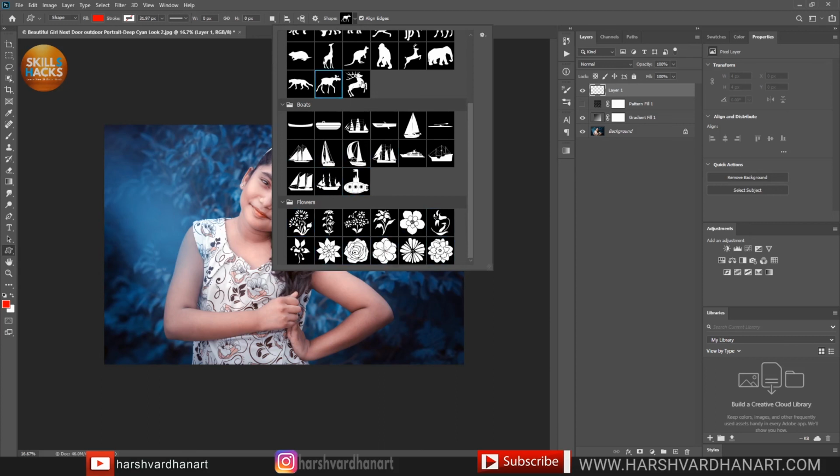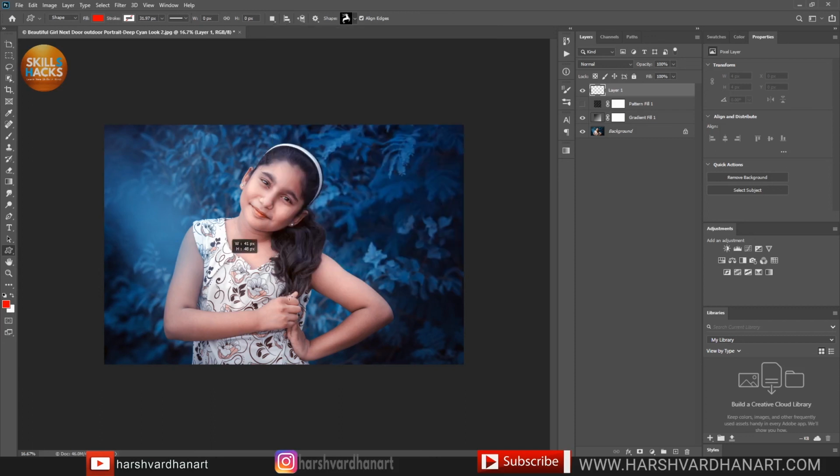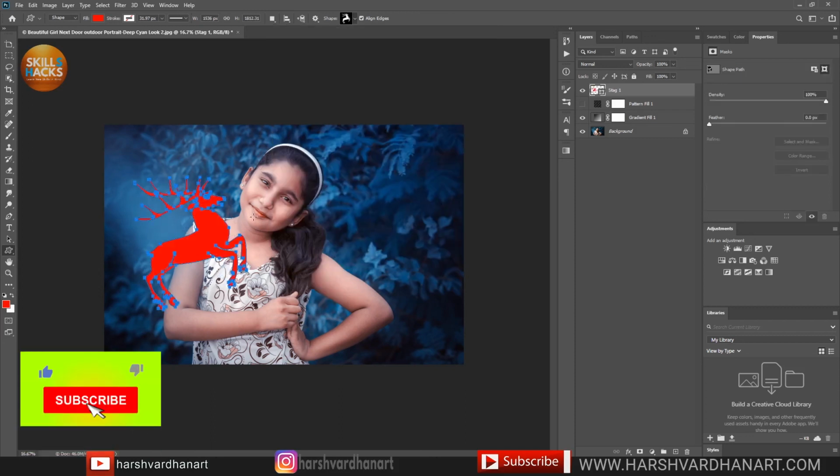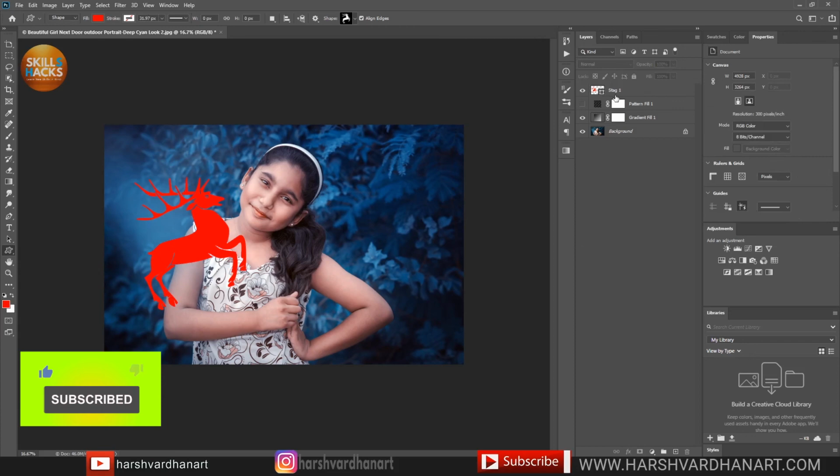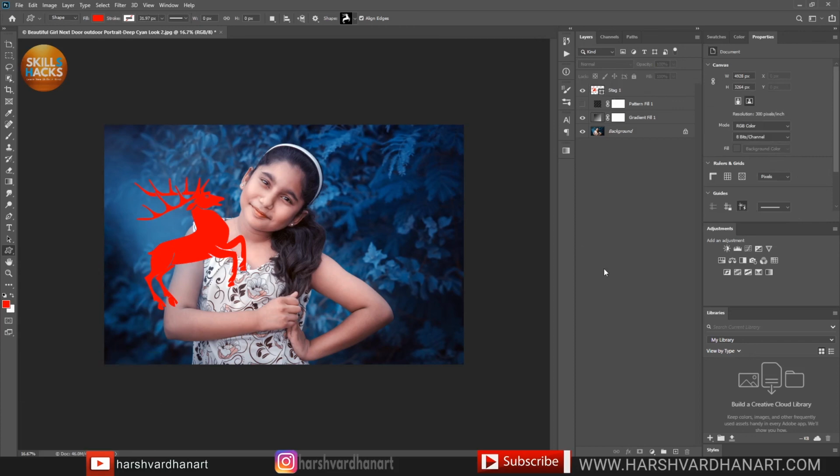So if I want to draw like this, and hold shift, by pressing this I can just create this tag. Very easily. That's it. So these are the top features of Adobe Photoshop CC 2020.